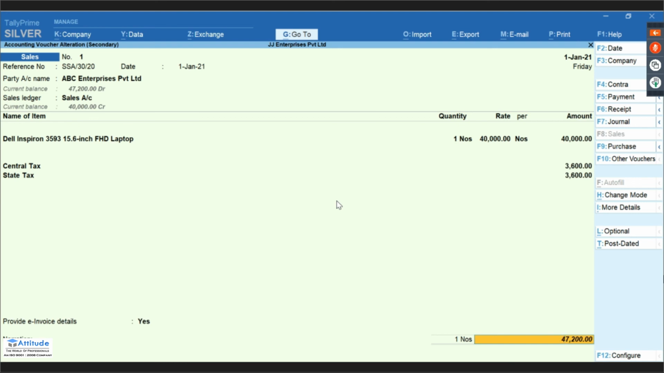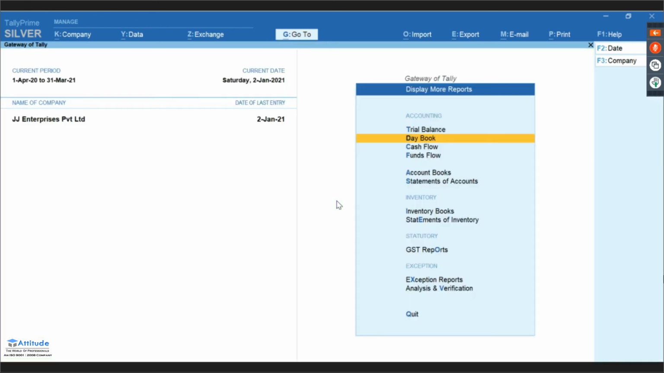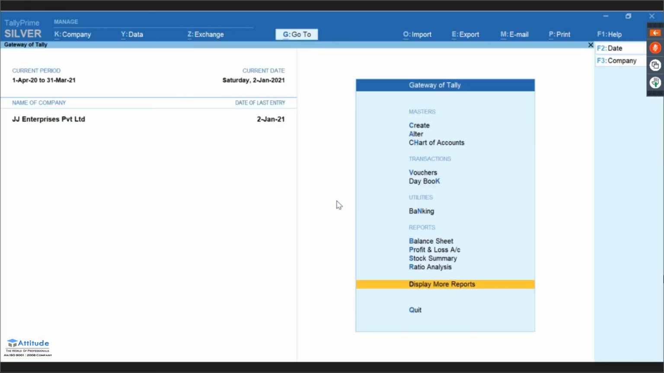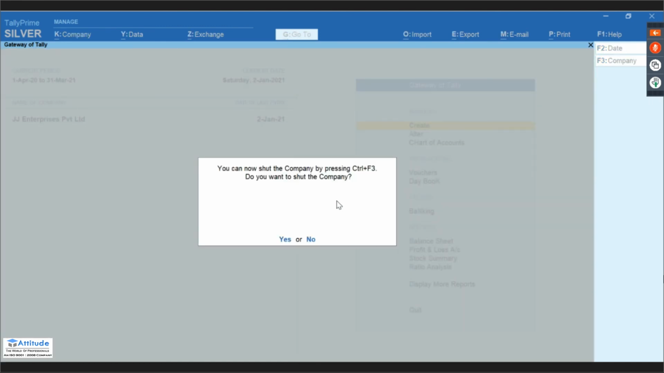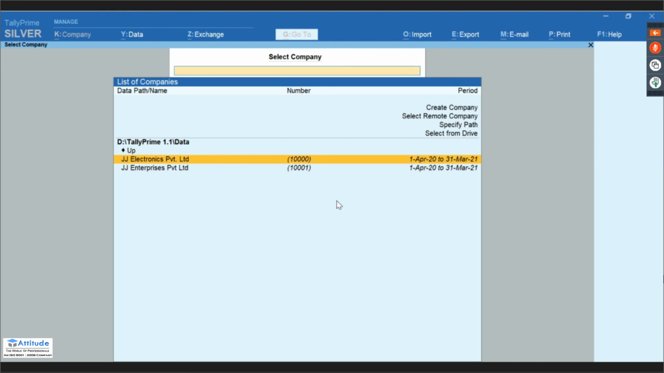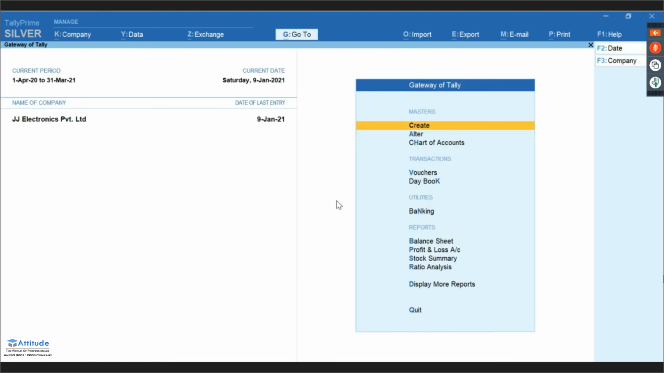Okay, so this is how for one particular invoice we can easily generate an e-invoice. Now I'll log into another company and show you what happens in case multiple transactions are recorded. It's not that for each and every invoice you must issue an e-invoice.